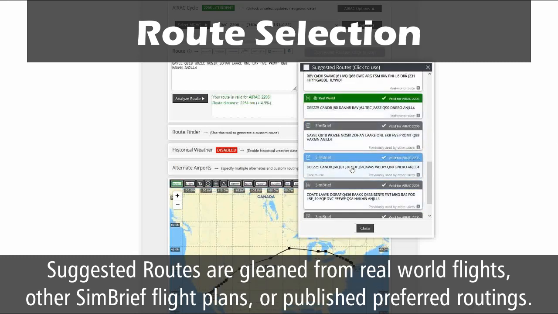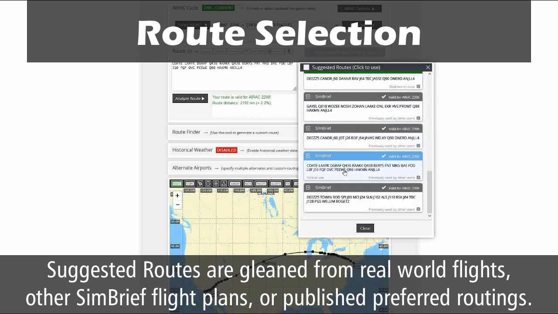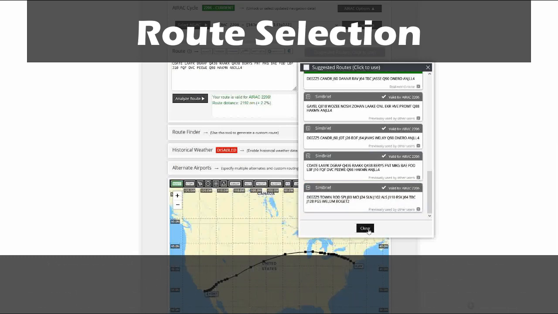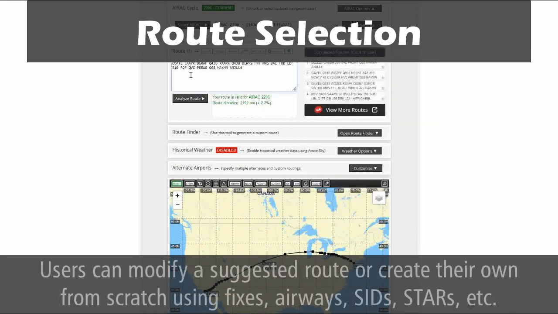You'll also find routes generated by SimBrief users. So now we're into SimBrief routes. People have selected these routes before using SimBrief. You may find some other saved routes, other ways that routes have been generated, but there's any number of routes. For this particular city pair, there's 14 different routes SimBrief has available. We can, of course, customize anything. This text box is completely customizable, so if you know how to type in a route string, you can put in different waypoints, you can put whatever you want in here.